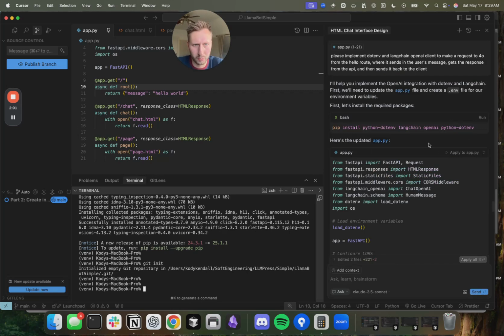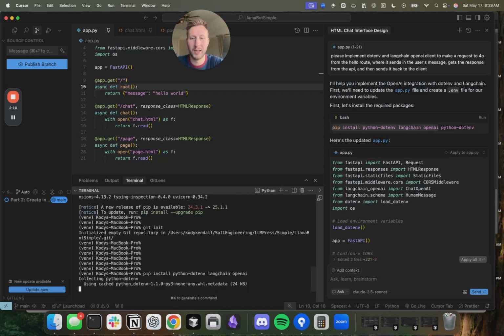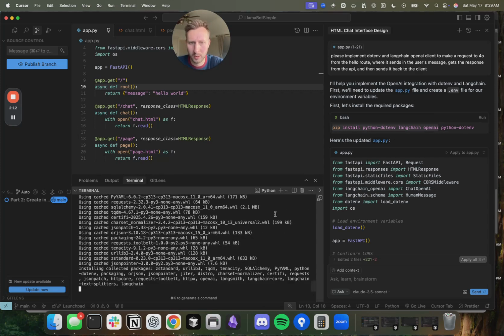Let's look at the response here. It wants us to install some packages. There's a couple. All right, let's just start with these ones. If you notice, it has python.env in there twice, right? Which is why I like to double check things and not put it in agent mode. Let's go ahead and run these.